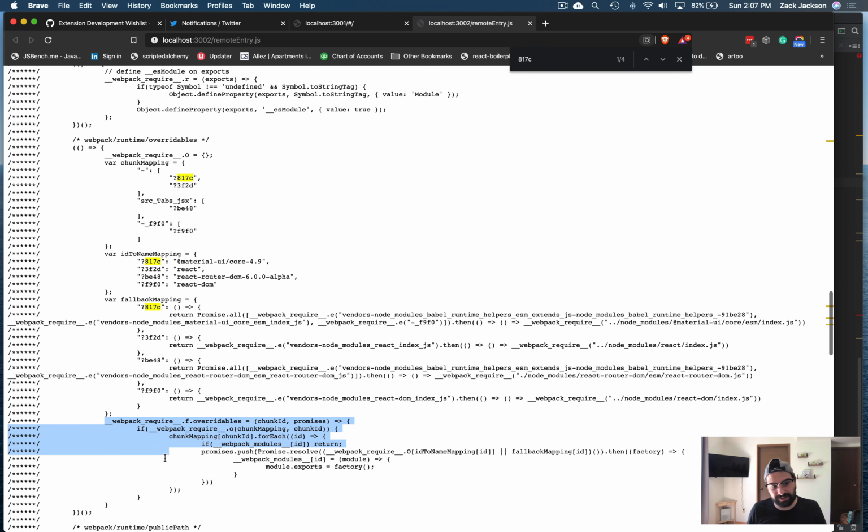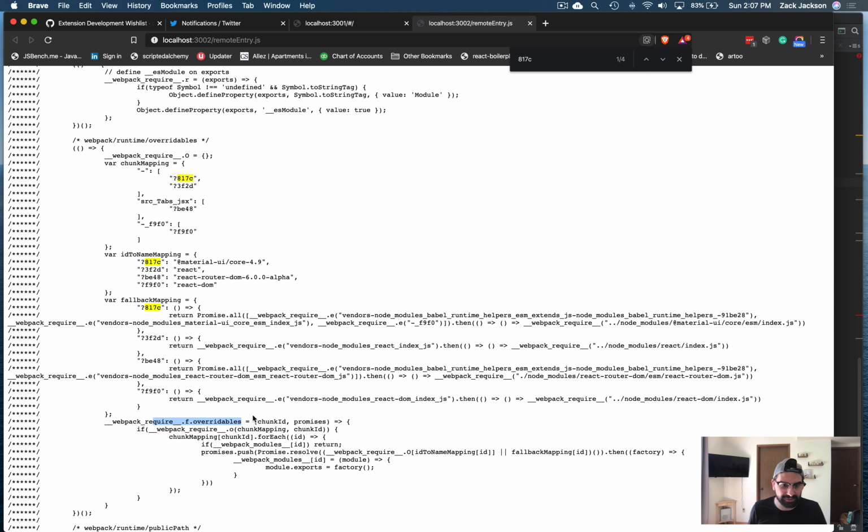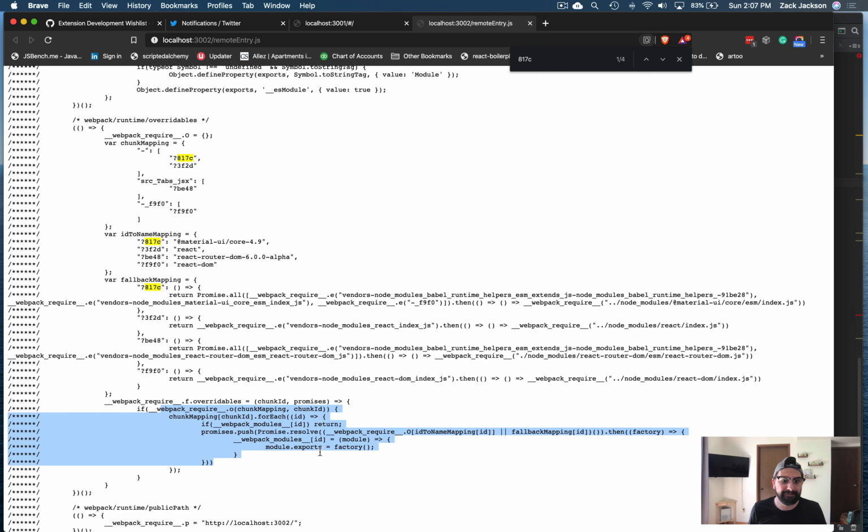And this again comes down to another part in the Webpack plugin where we actually have overridables and we go through and list, is it there? If it's not there, go and get it. And that really is part of this overridables part. And if we dive into it a little deeper, you'll see we have a chunk mapping, the chunk ID, and all of this is really to check, does it exist yet? If it doesn't exist, then you need to go and resolve it and pull it in.